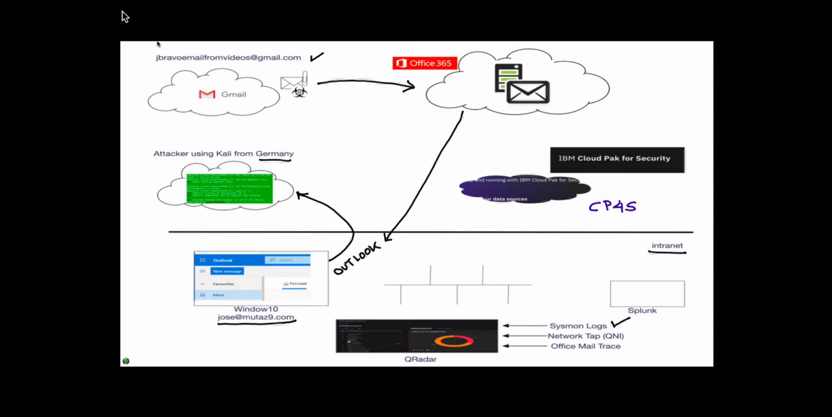Now, because QRadar receives the Sysmon logs, it's going to be able to fire an offense that indicates that this machine has been compromised, because Sysmon is capable of seeing all those things, and all that is good. Then what we did is that in the QRadar Resilient app, we configured the Send to Resilient button to, instead of sending it to a local instance of Resilient, send that to CP4S.